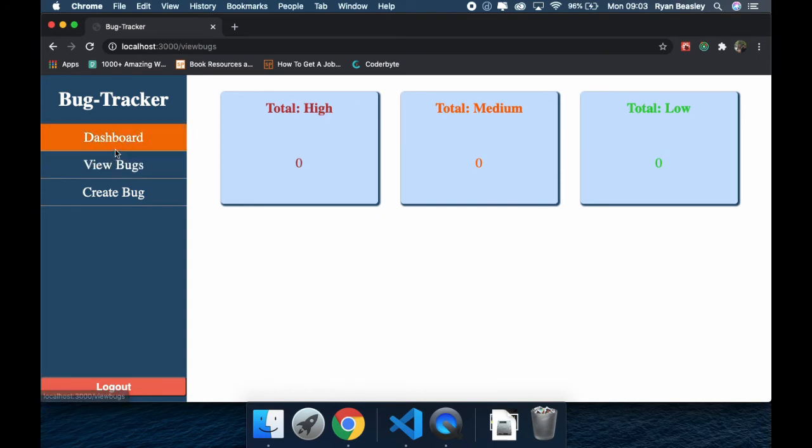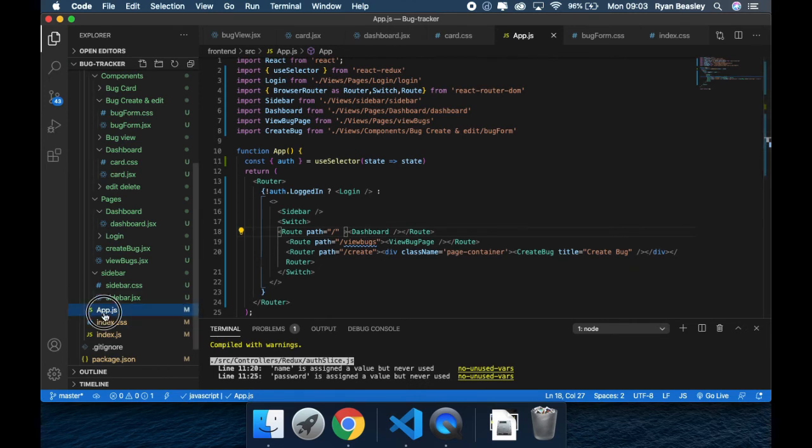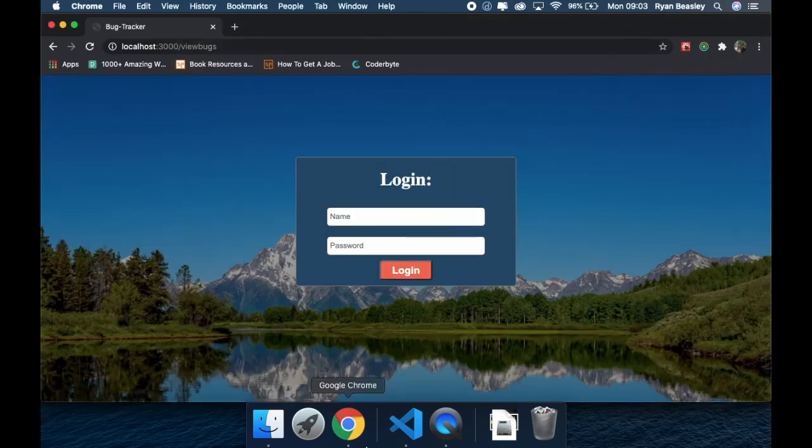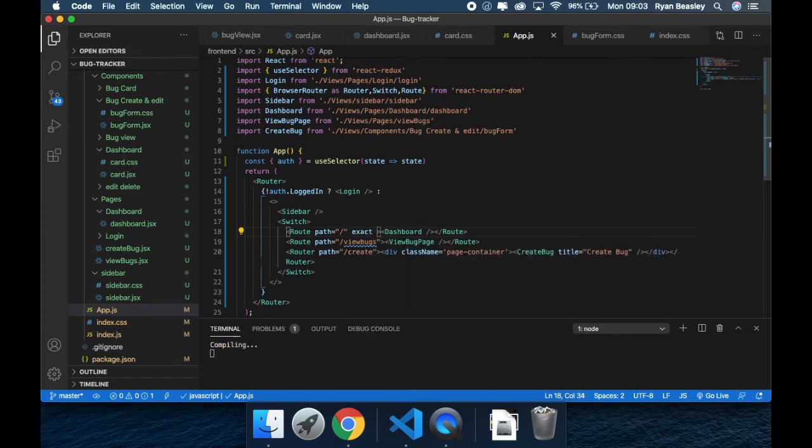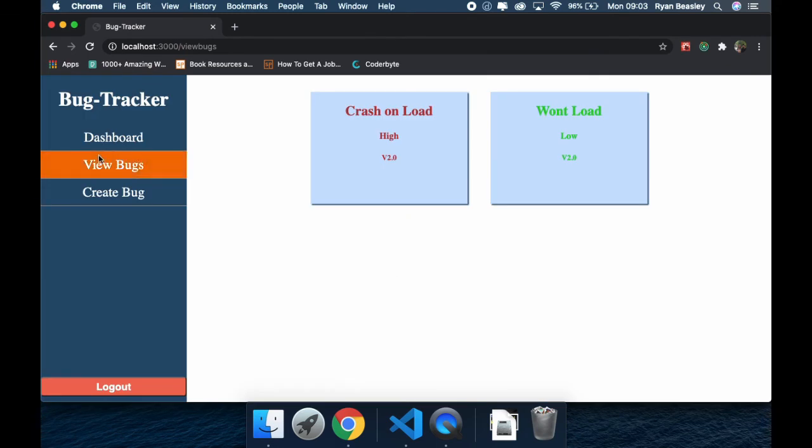click on view bugs, the URL changes, but the page doesn't change. Now that's because in the app.js where we put the root, it will be going here and finding the / and going straight into dashboard, and it won't be checking any of this because it's found the /. To get around that, you can either move that down the bottom so it will check all these first before it checks /, but that's not ideal because you could have lots of links. So instead we can pass in exact.